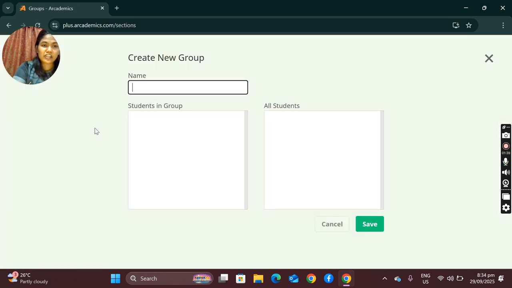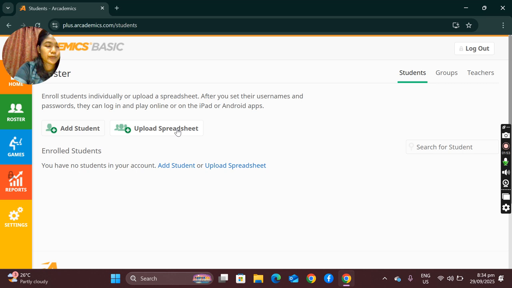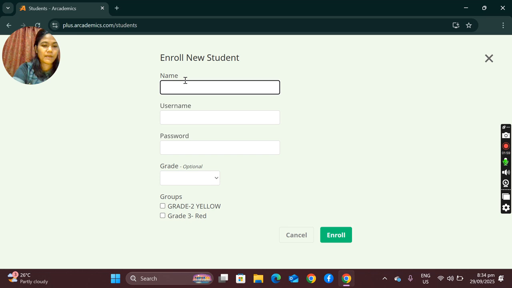Let's create a group. So for example, grade 2 yellow. So now you have a group. To add students to a group, you can upload a spreadsheet or add students individually or manually. Let's do it manually.